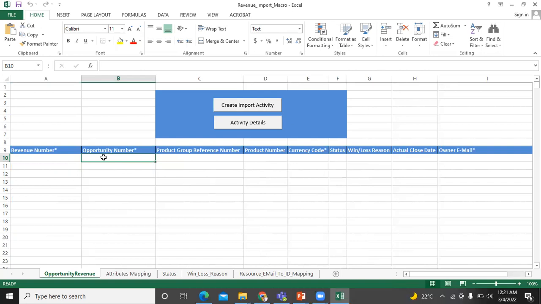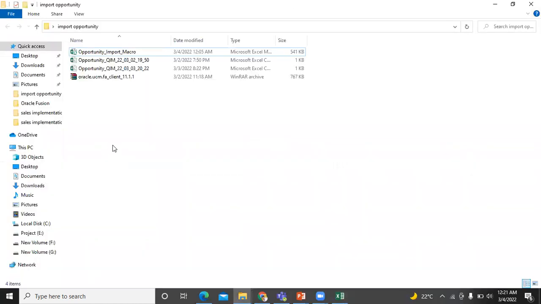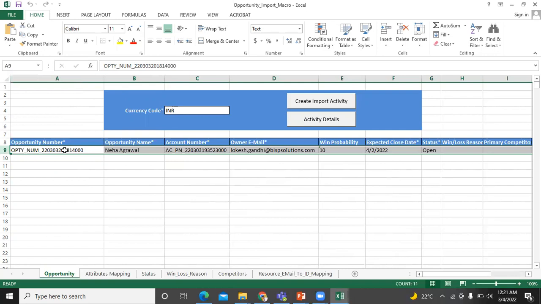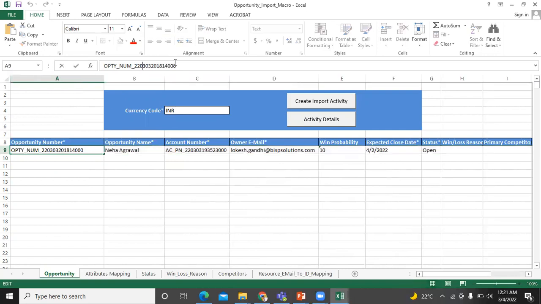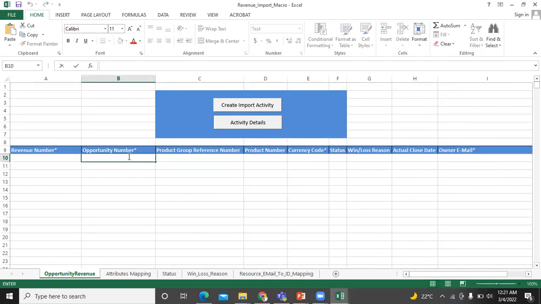Let's move on to the opportunity macro file. This is the opportunity import macro file. Let's open it. Let's copy the opportunity number from here. Copy that and paste it over here. Skip this column. Let's enter the product number.